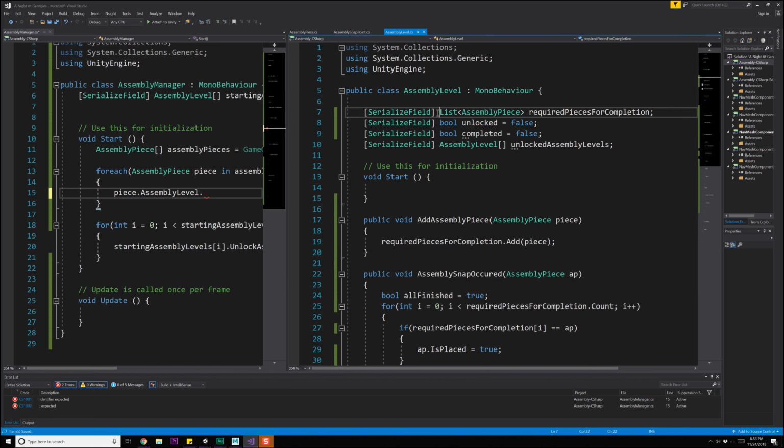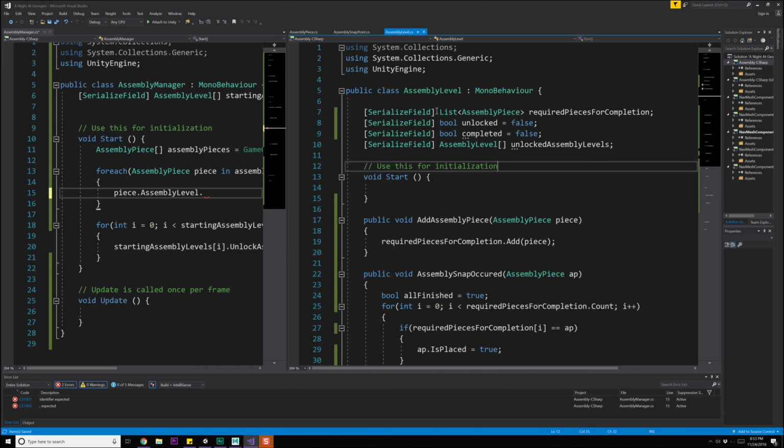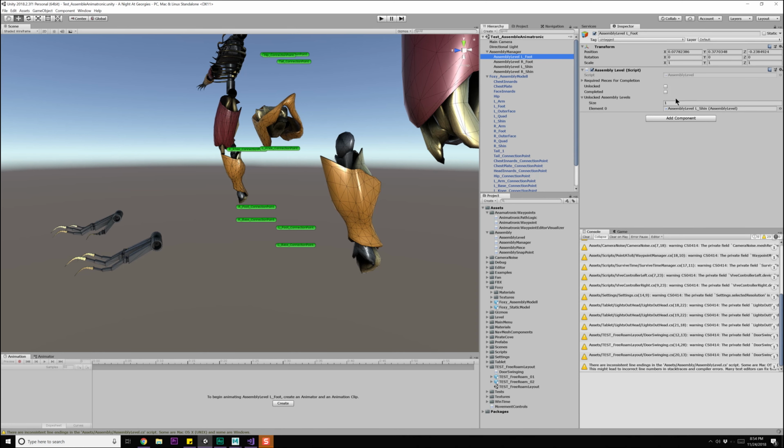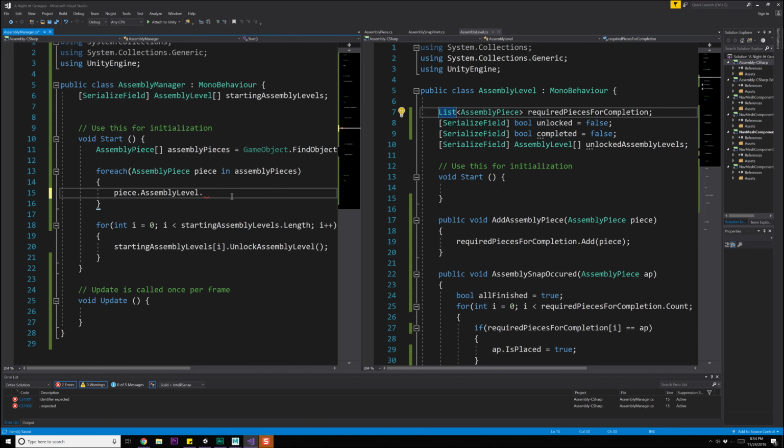And I know this is a serialized field, but I really don't want to see this. Let's go back over here really fast, and hopefully that gets rid of it. So my assembly levels now, that's a list now, I can't see it, so just get rid of that. Save that on out, come back over here anyway, and good, that's less information that I need to worry about. All the assembly levels need to know is which one they unlock after that. So now over here in Assembly Manager, when I'm iterating over every single piece, and then every piece's assembly level dot add assembly piece, and it's going to add the piece itself to it basically.